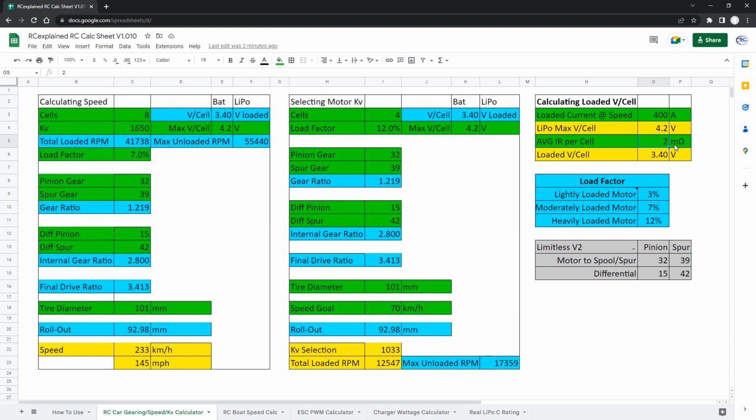At that point, it's best to probably get a new battery pack. This will help your ESC and reduce the amount of ripple voltage that ESC is going to have to deal with. Now, if you don't know anything about the calculated loaded voltage per cell, all you need to do is go ahead and put in a battery voltage of, let's say, 3.2 under load.